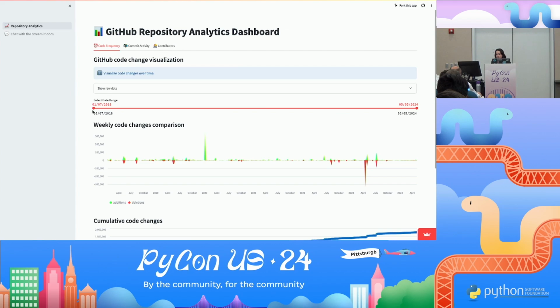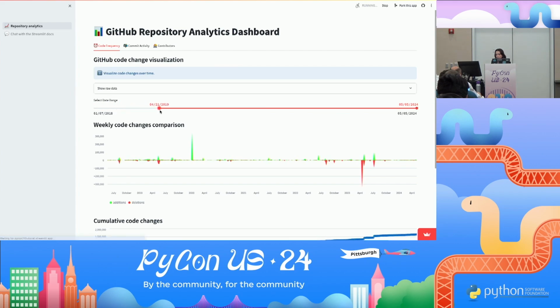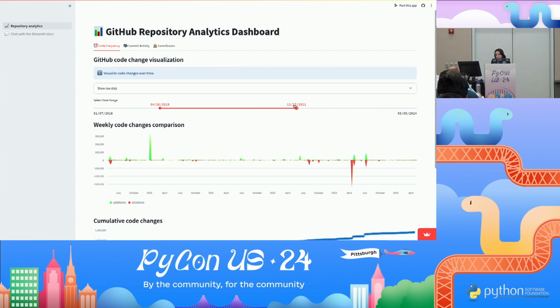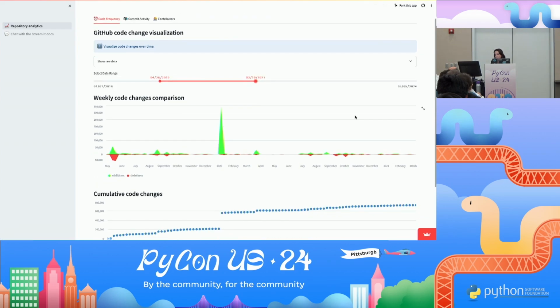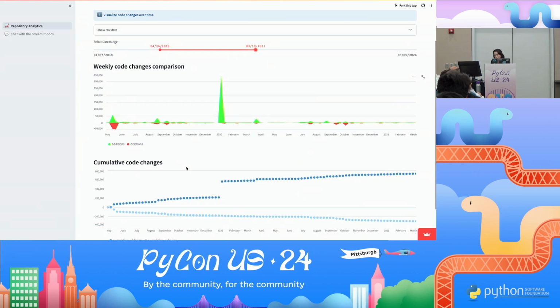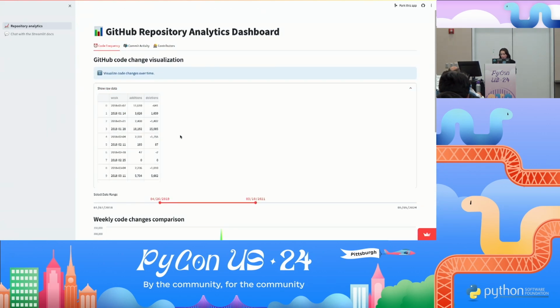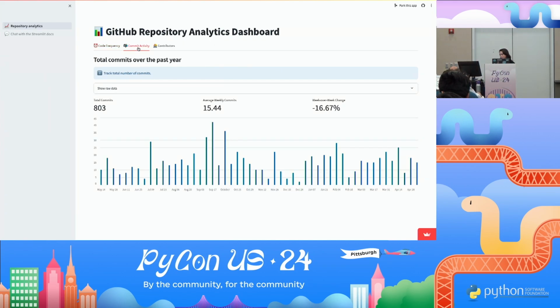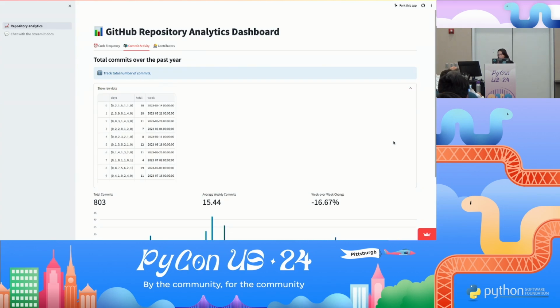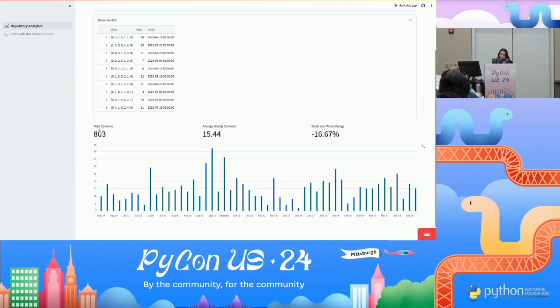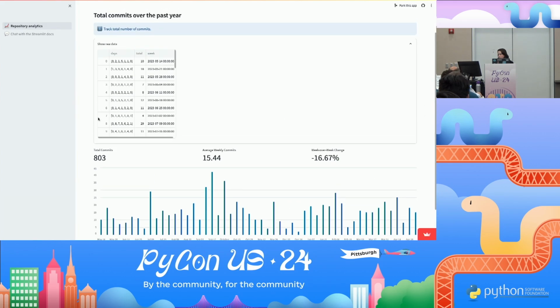This is what the demo app looks like. You can see we have a slider here to allow you to specify the date range for these charts. You can see this chart is displaying weekly code changes and cumulative code changes. You can also see the raw data that we're visualizing here. We've got these nice tabs. This tab is focused on commit activity. And again, you can also look at the raw data there, using ST metrics right here to surface some statistics.